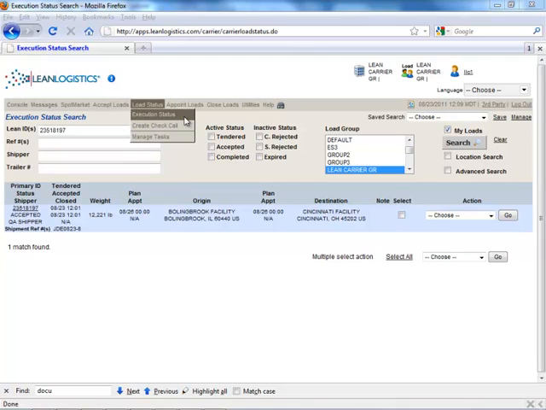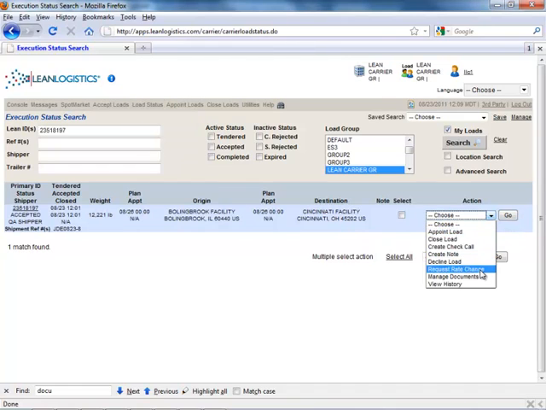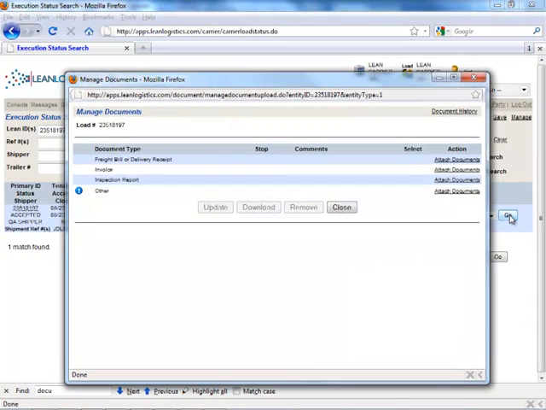To attach a document, search for the load by going to Load Status, Execution Status. In the drop-down menu on the right, select Manage Documents and click Go. In the pop-up, you will see the document types that are available to attach. Specific comments may be available for each type. For more information, click on the blue information circle to the left.